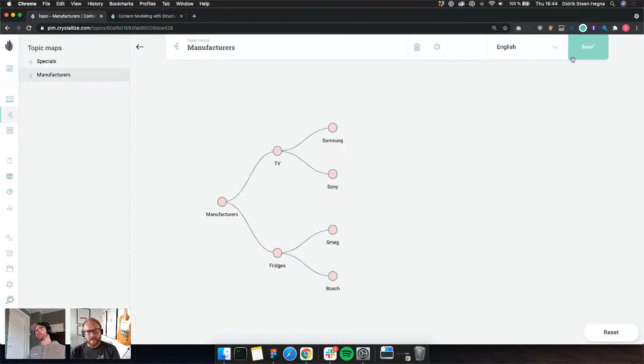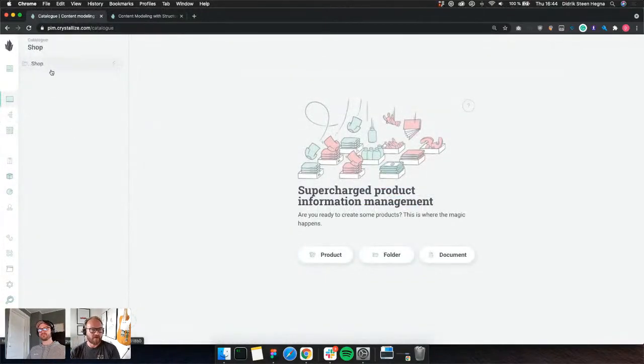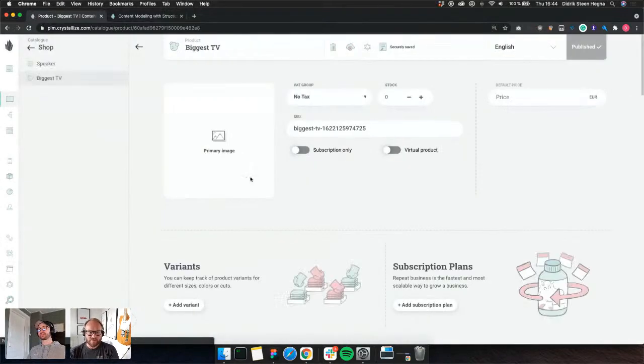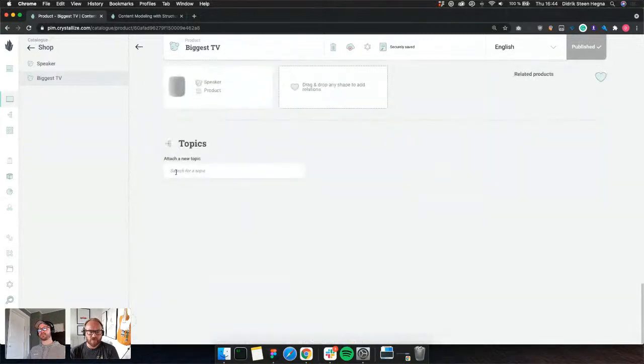So it's just an example of a multi-dimensional categorization, because then we have specials, and this could be used for navigation. You can create your menu like this: manufacturers, shop by manufacturers. Is it TV manufacturers or fridge manufacturers? And then if you go to your biggest TV, Didrik, you can look at some topics there.